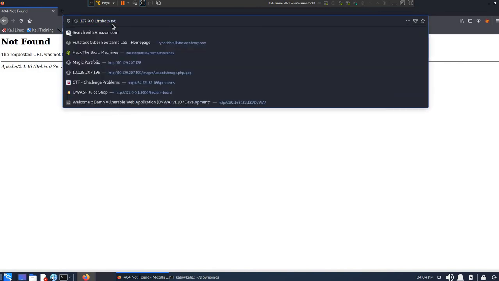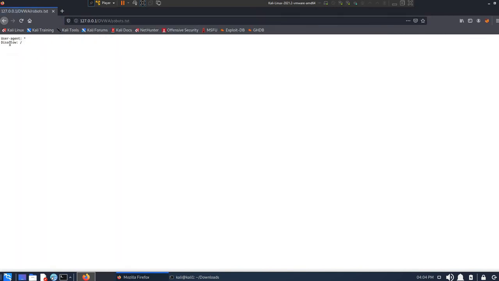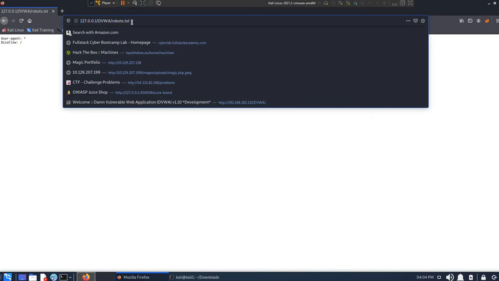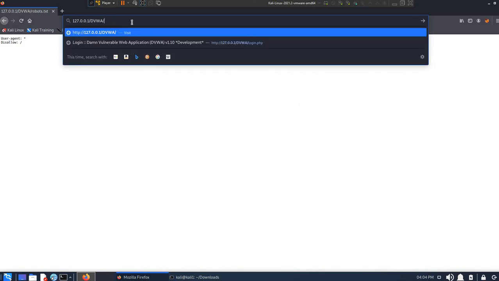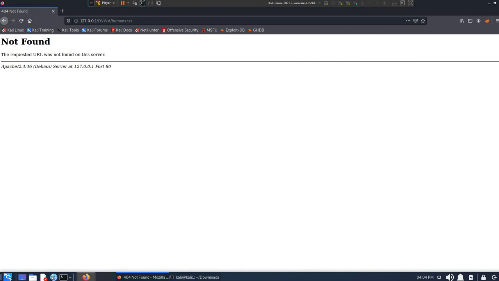I forgot the DVWA. So DVWA/ and typically there would be a list of files here, but this website doesn't. And I think a lot of good secure websites right now probably don't have a robots.txt file anymore. Aside from the robots.txt file, there's also a humans.txt file, but I don't think DVWA has this.